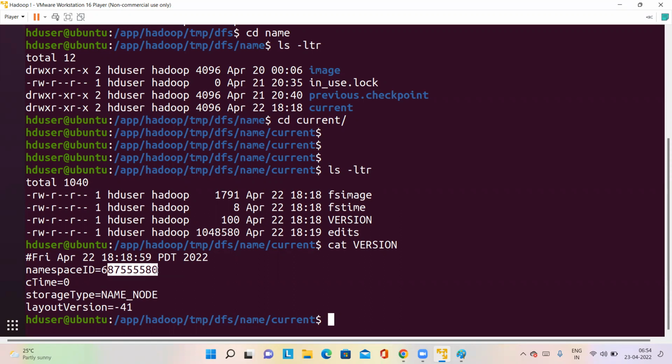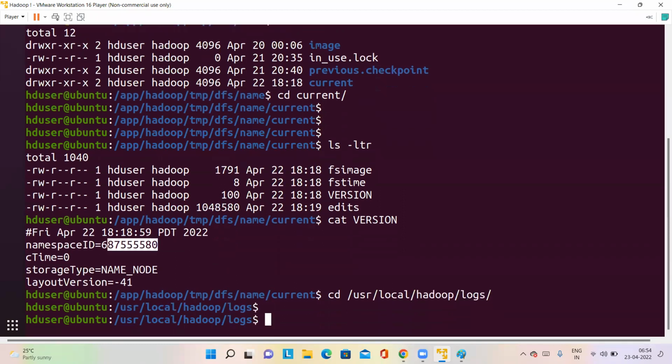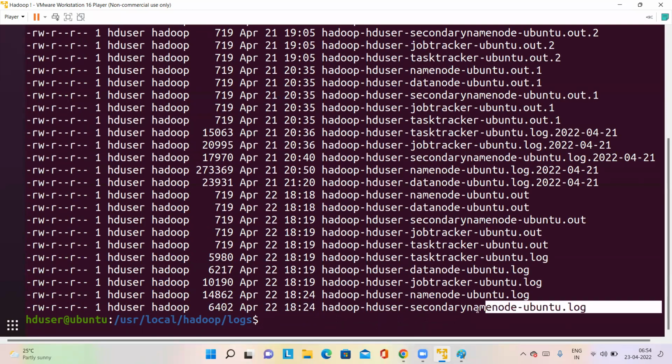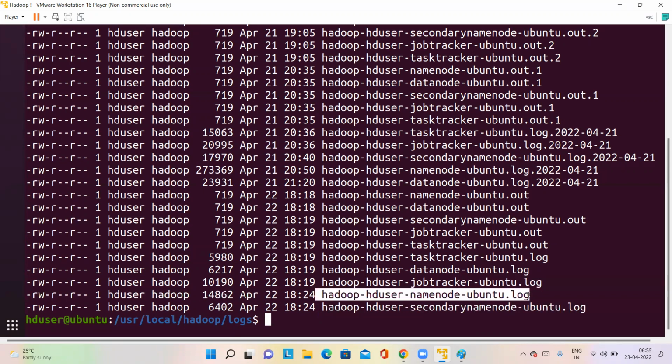If you have any issues while starting the cluster, you need to go to this folder, user, local, Hadoop. There is a logs folder. Here this folder consists of all, if you see, hadoop hduser secondary namenode ubuntu.log. Check today's date. Suppose your data node is not working, go to these logs. There is a file for every daemon. Name node is not running? Go to this path. Why is name node not running? Head or simply tail.